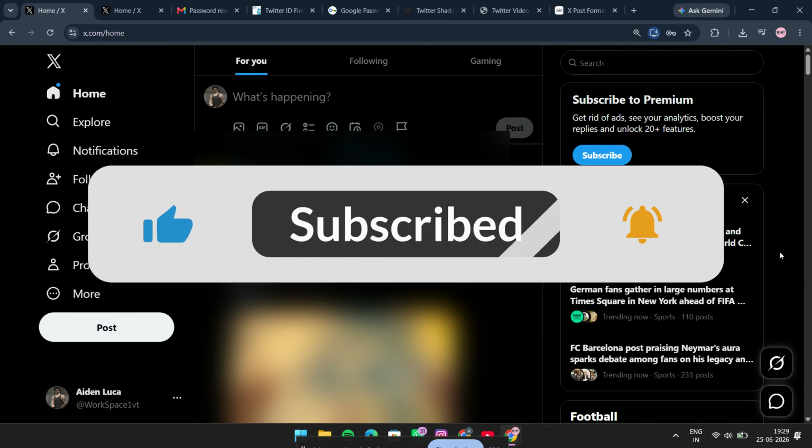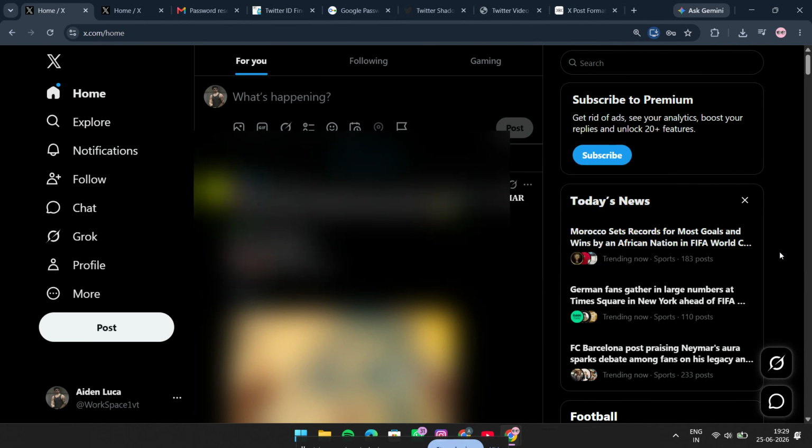First, open your web browser and go to x.com. Once the website loads, look at the top of your screen in the address bar. On the right side of the address bar, you should see an install icon. This icon usually appears when the site supports installation as a web app. Go ahead and click that install icon.